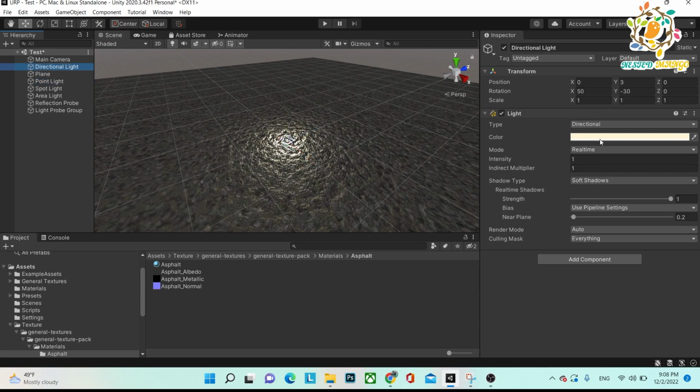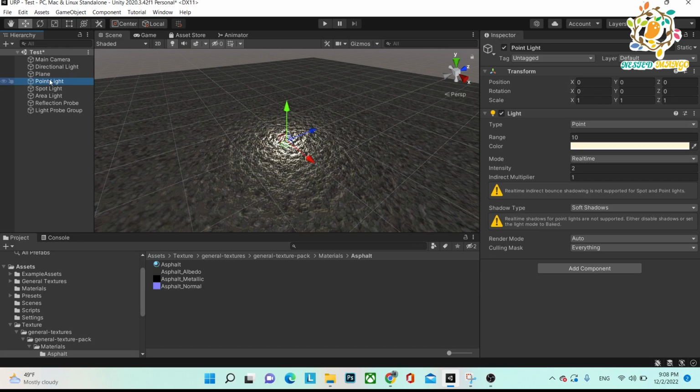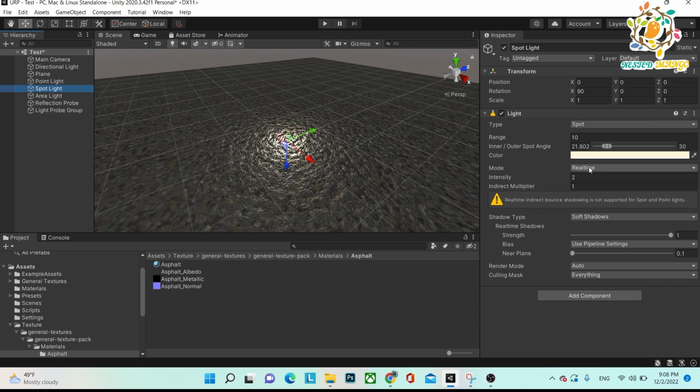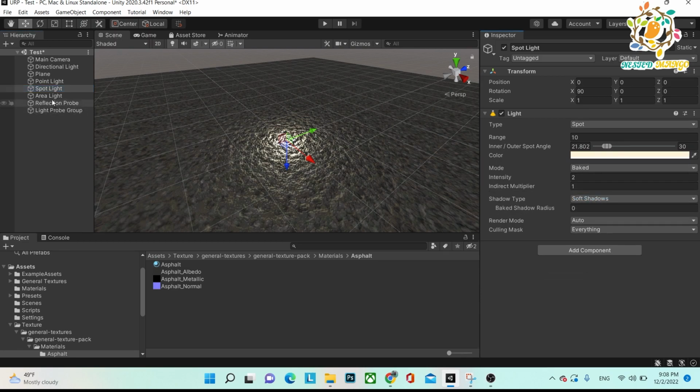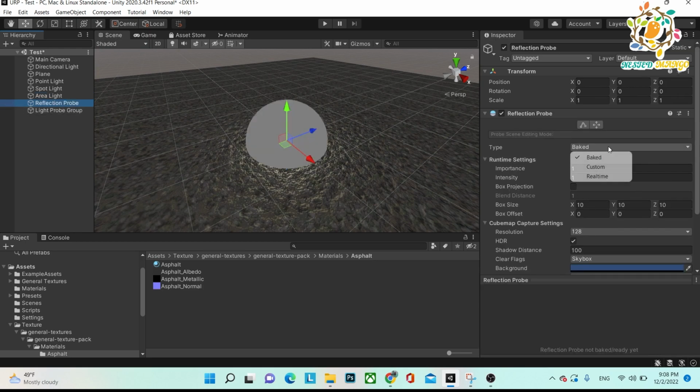For the directional light you can use the mixed light. When you are not sure whether the directional light should be mixed or baked, at that time you can use mixed light. But for other lighting, like the point light, if you are using baked lighting, or in the spotlight you are using baked lighting, the area light is already baked lighting, and the reflection probe is already using baked lighting, so by default it is baked. So what is baked lighting?